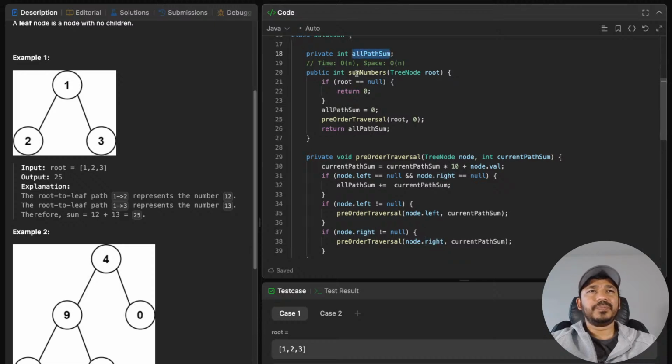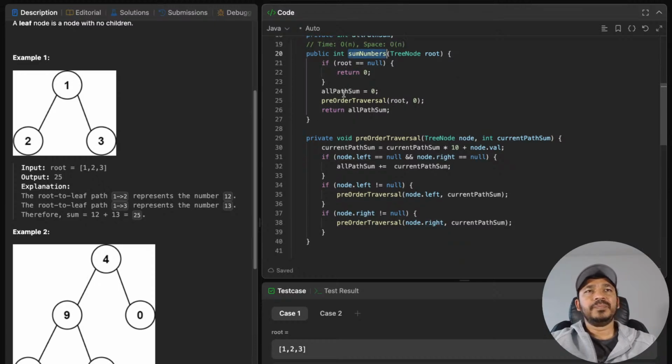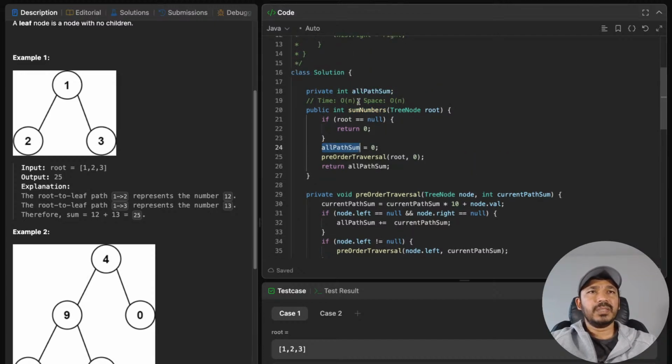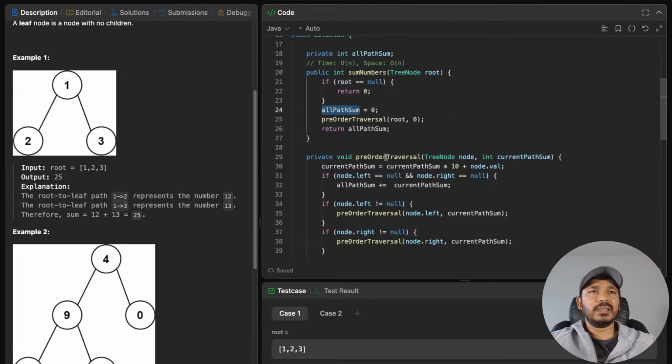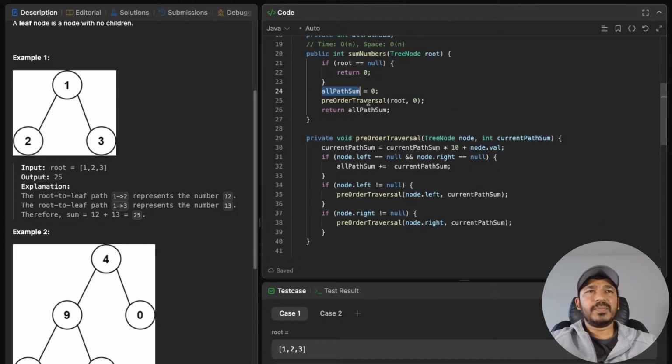All path sum and sum of numbers. If root is null, then we will just return 0, nothing. And then allPathSum is equal to 0. Okay, we just initialized it. And then pre-order traversal. Pre-order means current, left, right. So currentPathSum is equal to currentPathSum times 10 plus node value. I'm just trying to create a number out of these single digits.